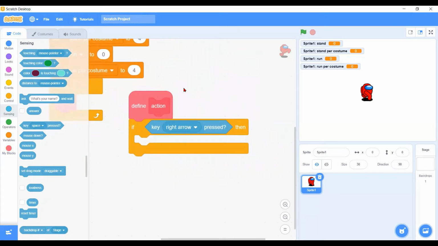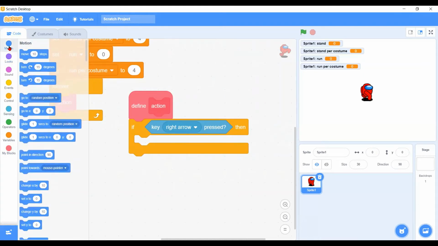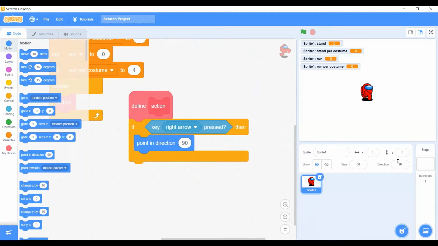Now you have a right arrow. Next thing you got to put inside, you got to put the point in direction 90 degree. About this point in direction 90 degree, we already covered it in the basic. So before you can start the continue programming, you got to click here to change to this left and right button.